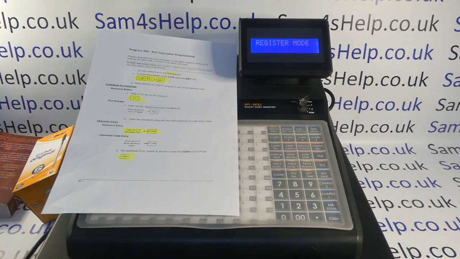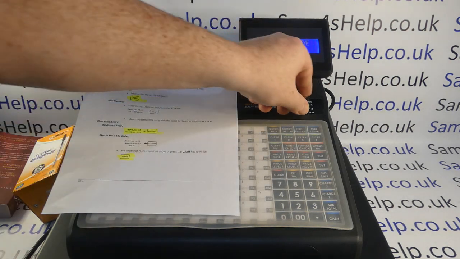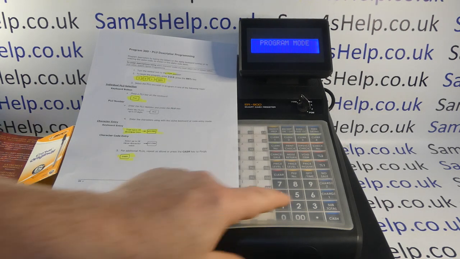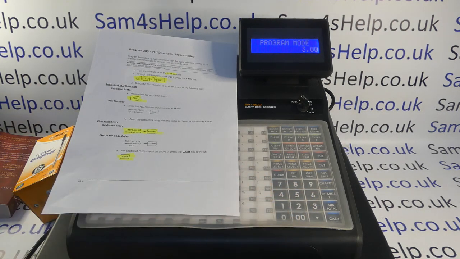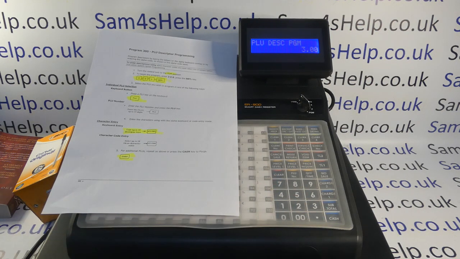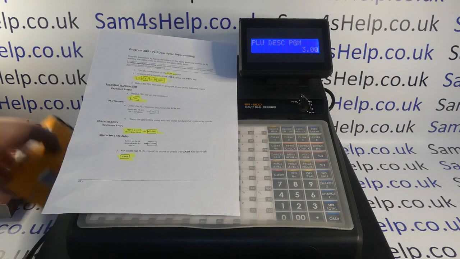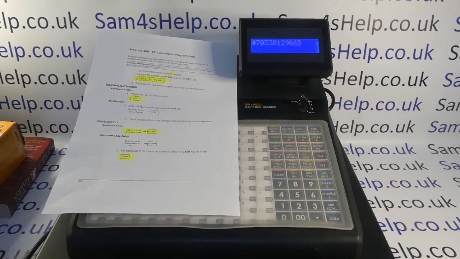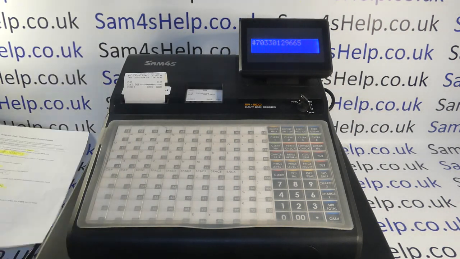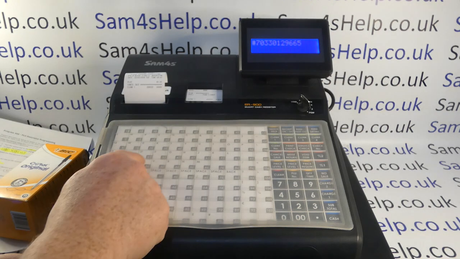So it's P key round to PGM position. We're in the program mode. Type in 300, and then press the subtotal button. You then scan the product barcode. It comes up with the barcode of the product, obviously, and now all you do is type in your product description.